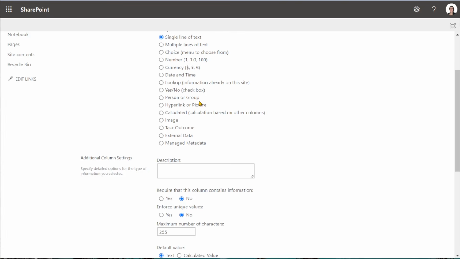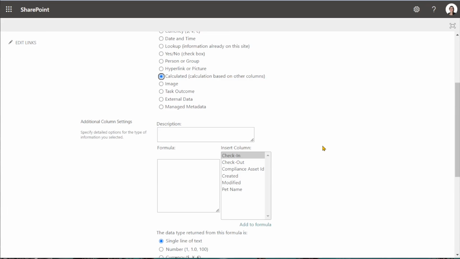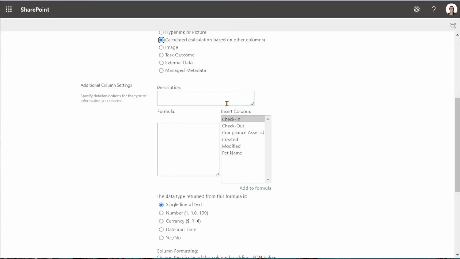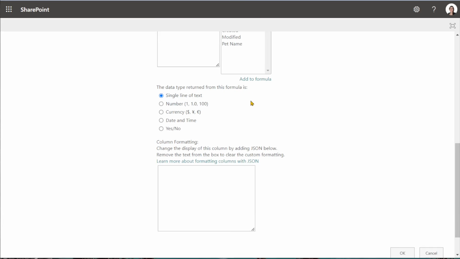And if you scroll down, you'll see this calculated option. So if we click on that, then it will automatically populate all of the different columns that we already have in the list under Insert Columns here. Now we will come back to that in just a moment, but I did want to scroll down a little further. So here we have the data type returned from this formula. So this is going to be the output option.